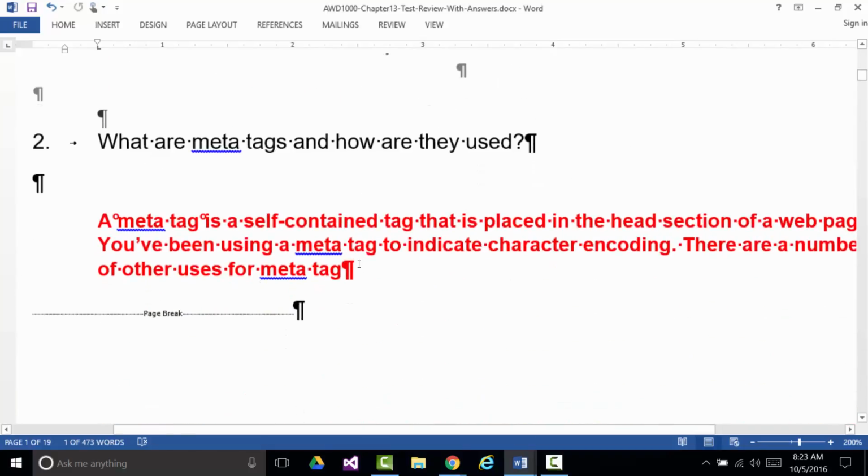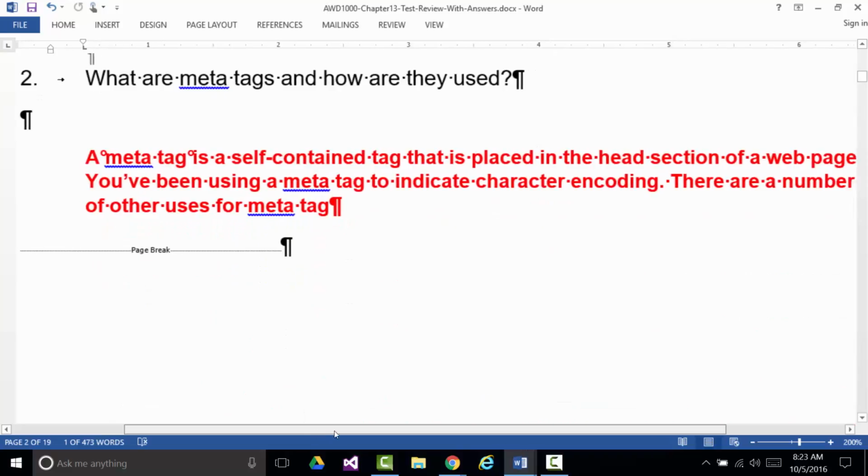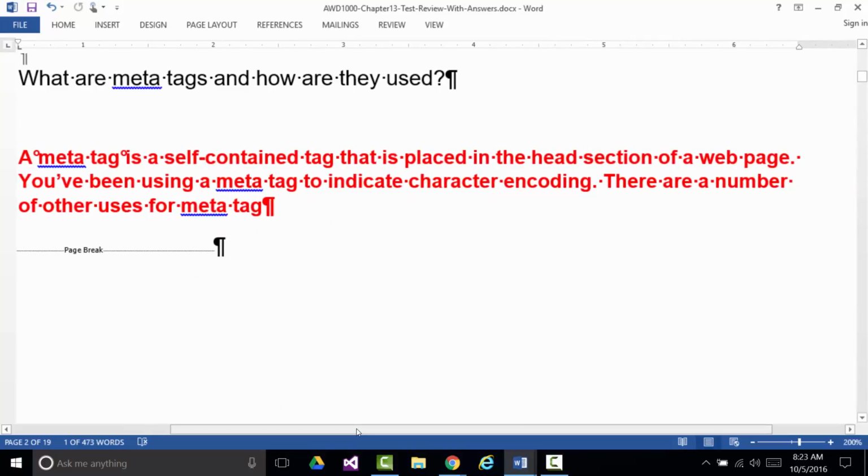All right? Number two, again, as I mentioned, these are taken right out of the book. What's a meta tag and how are they used? It's a self-contained tag. It's something that you put in the head section. And what it does is it helps with that topic that we talked about yesterday, SEO, which is search engine optimization. You can put not just the meta tag we've used, where we say charset equals UTF-8. That's not the only one that you need to put in there. You do need it. You should at least. But you can put in description tags, author tags, and there's other meta tags.